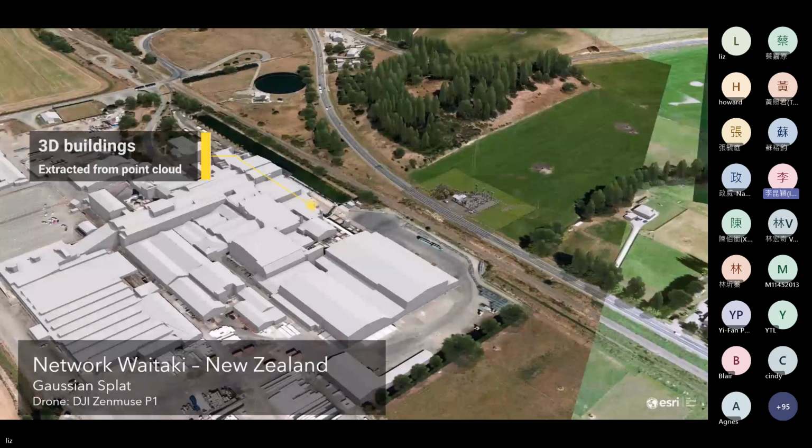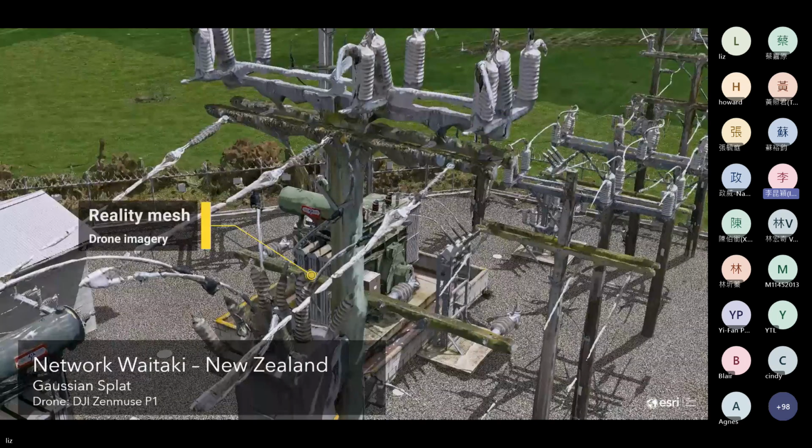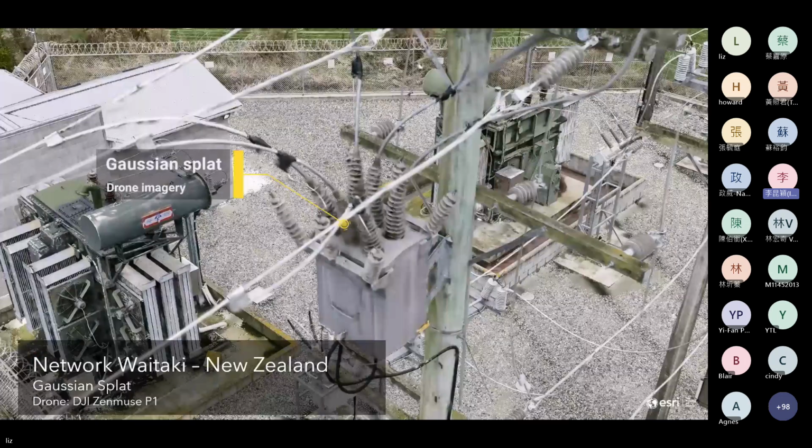And they also conducted drone flights over a substation. Using Drone2Map, we produced this 3D mesh. The mesh is powerful, but it can struggle with thin structures. And that's where Gaussian rendering comes in.